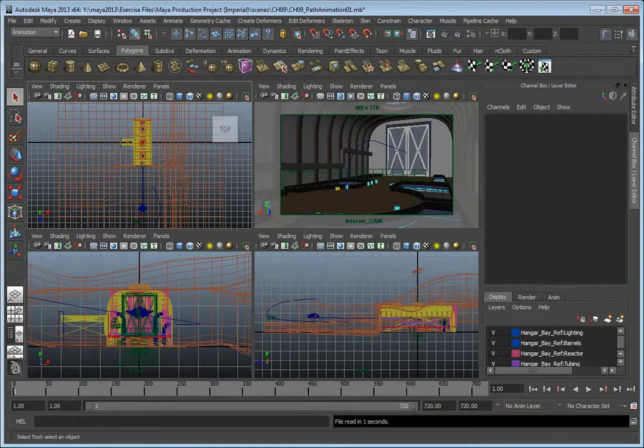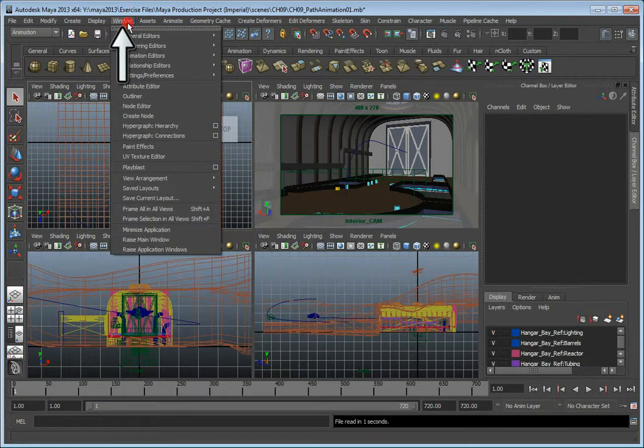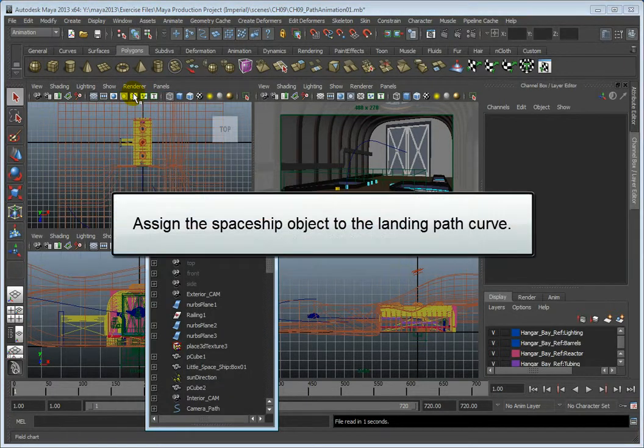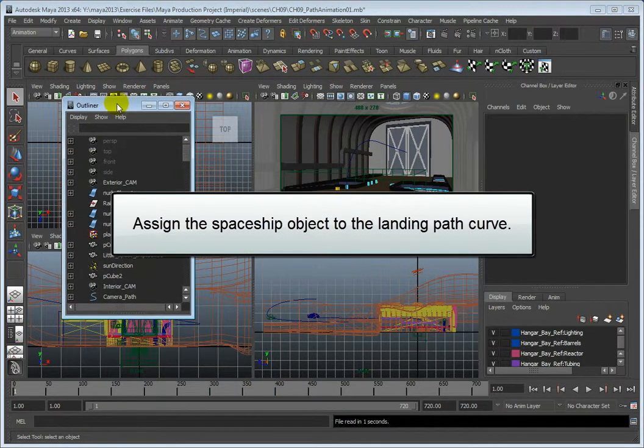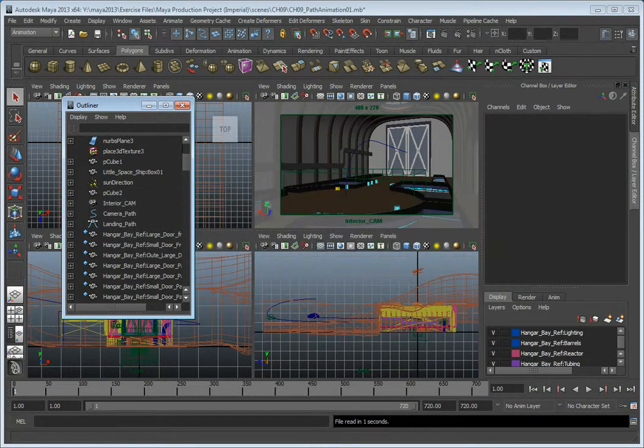If you're presented with a warning dialog to save a scene, click Don't Save. In this scene, the camera view is looking from the inside of the hangar towards the hangar bay doors. In order to make it easier to select the objects we need, click the Window menu option and open the Outliner. We're going to assign our little spaceship object to the landing path curve that has already been created. Then use the curve as an animation path for the spaceship.